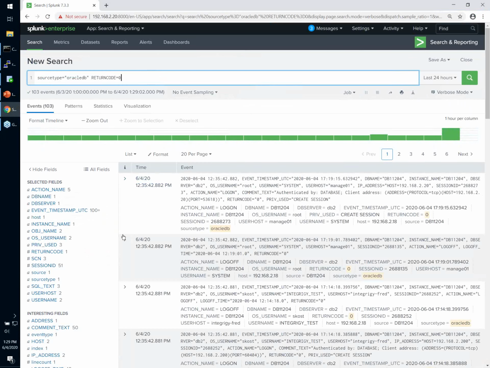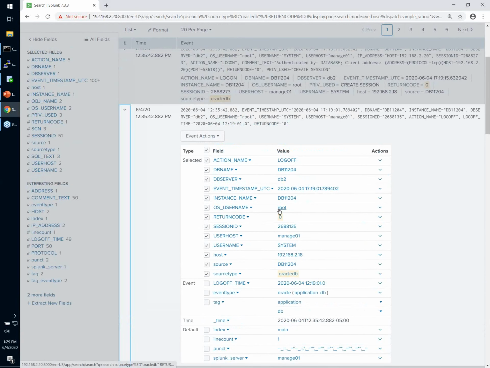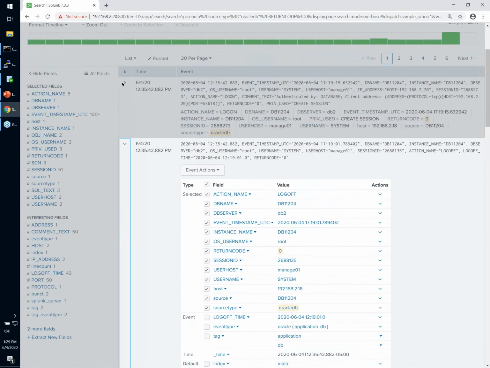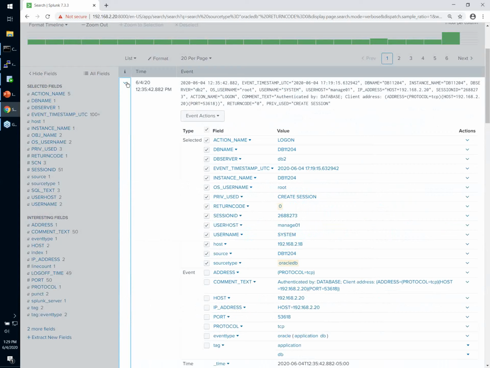When we look through some of this, I can now parse out the information. I've got all this information parsed. So this is a log off, and I'm capturing the OS username, etc. The system logged off and was logged in. We've got a login here. So this is nice information.